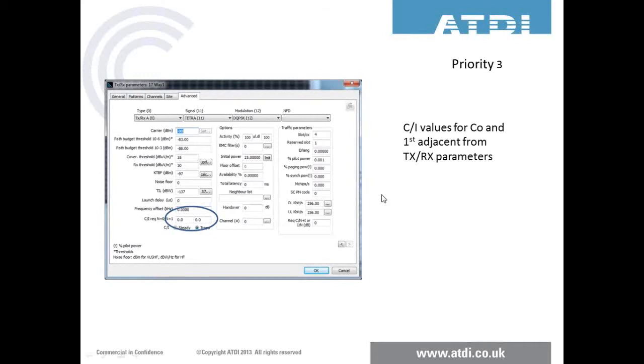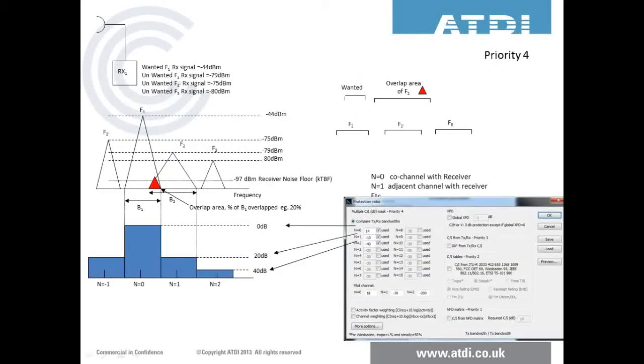And then the final method, priority 4, is actually entering for the co-channel, the relevant level for C2I, and then the first adjacent, second adjacent, and so on, through to the 15th adjacent channel. And this ends up giving us a symmetrical curve that will model the C2I requirements for the wanted channel. You don't have to do all 15. Typically, the co-channel and first adjacent, maybe second adjacent, would give you suitable results.